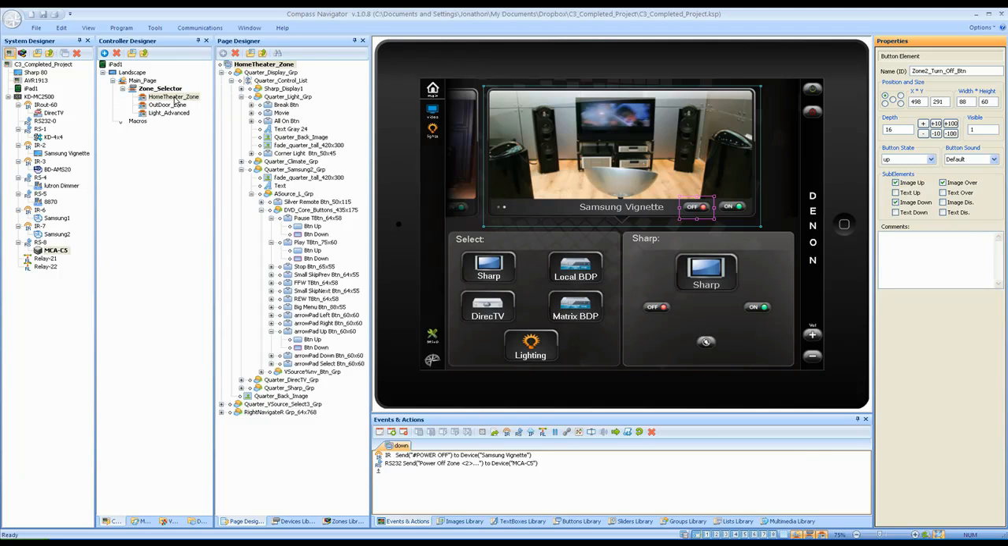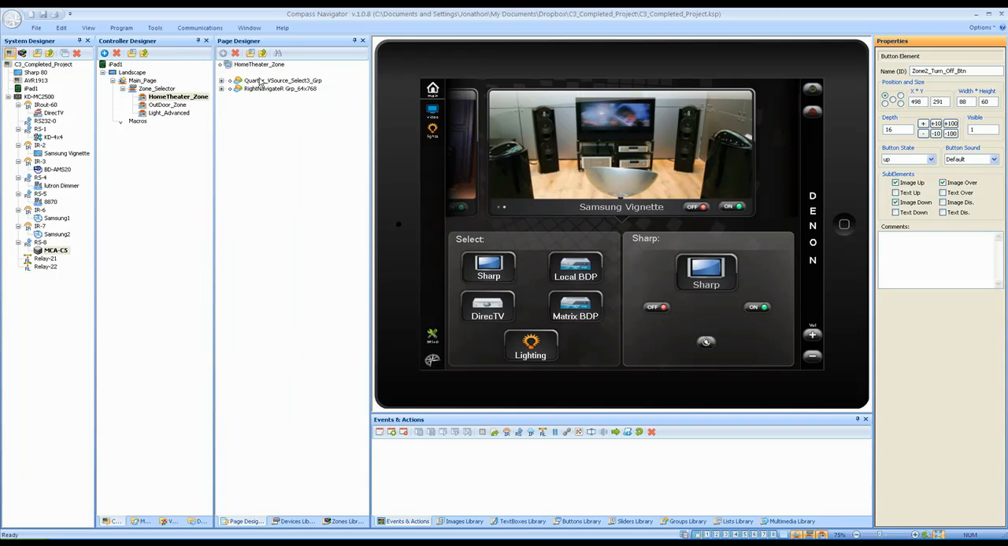So let's start off in this home theater zone, where we have, let's minimize a few of these things. Okay, we have 3 groups. We have the display group, so this is whatever device we'd like to control. Okay, you have your source select group, and we have our right navigation.